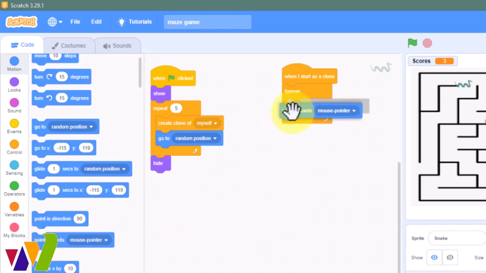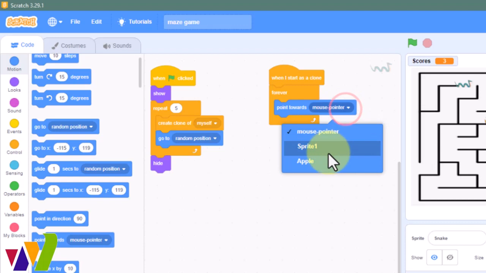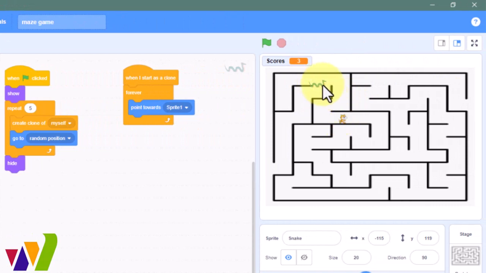Now this means that wherever all the snakes are, now change this mouse pointer to sprite. Sprite 1 is our cat, right? Change to sprite 1. This means wherever it is on the stage, it should point towards this guy here, Mr. Cat. That's the essence, so that it can point towards it. Let it face the direction where the cat is going at every point in time. I will still show you all these things when we are done.